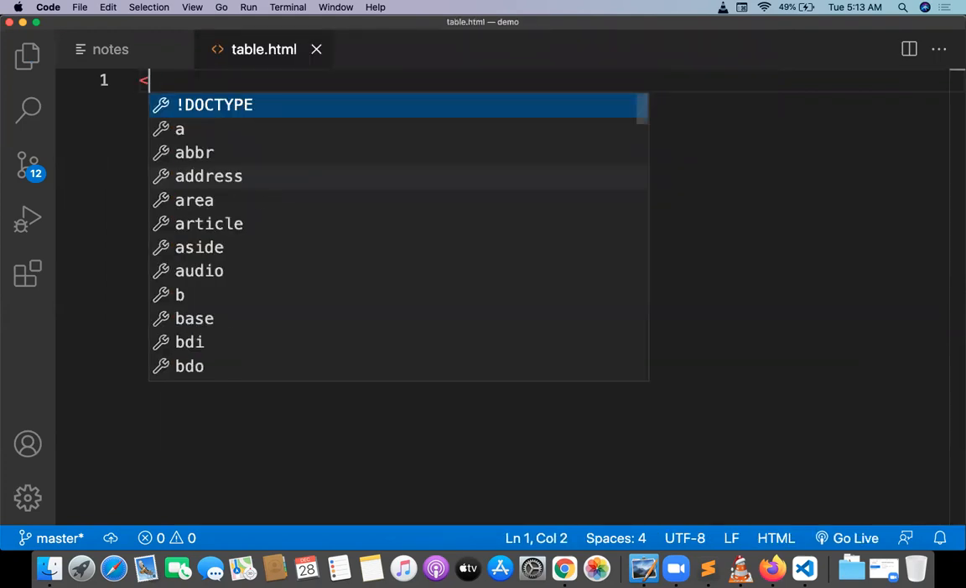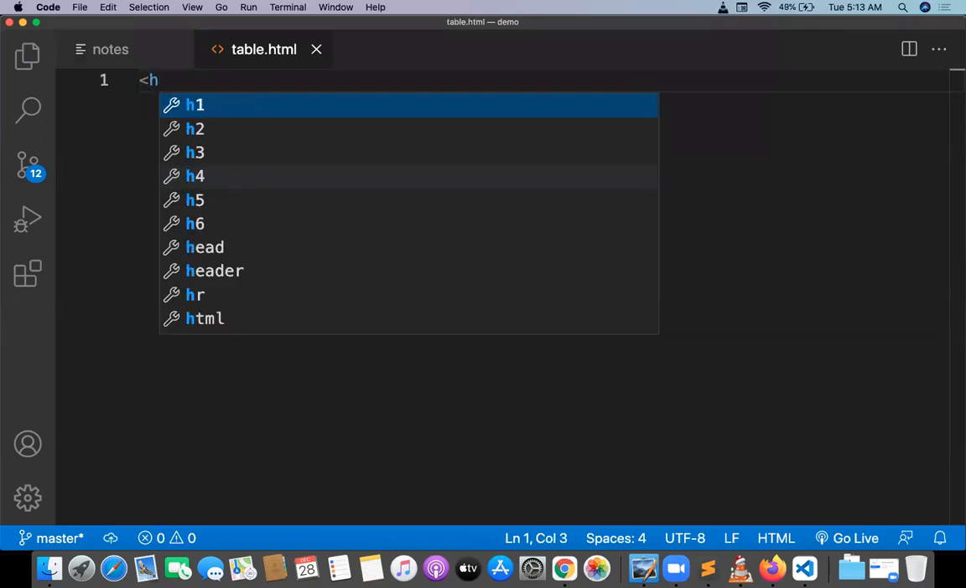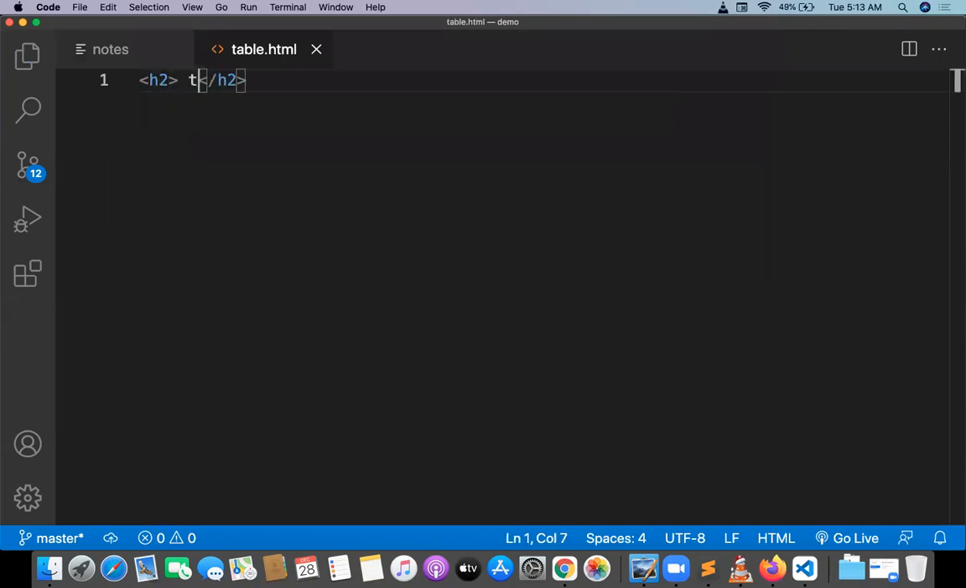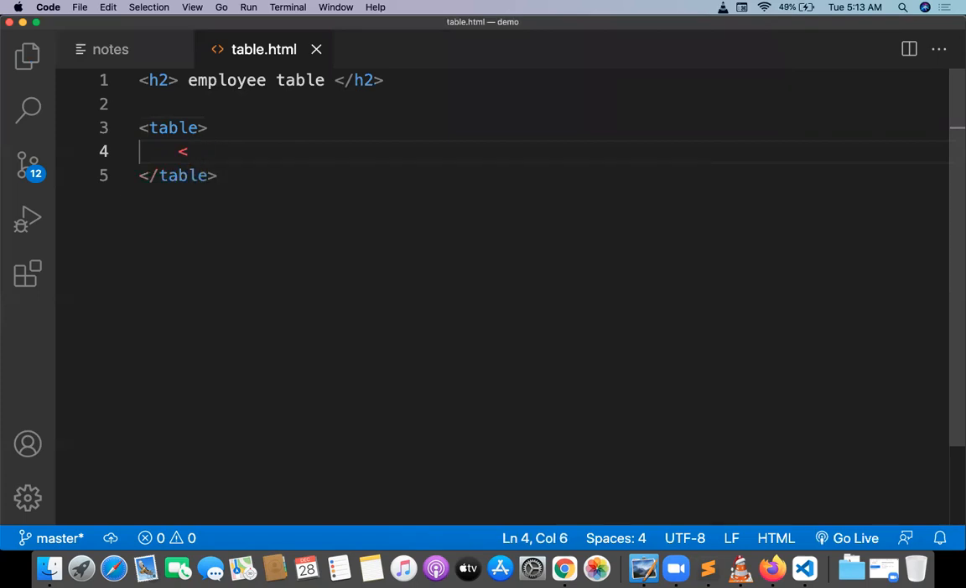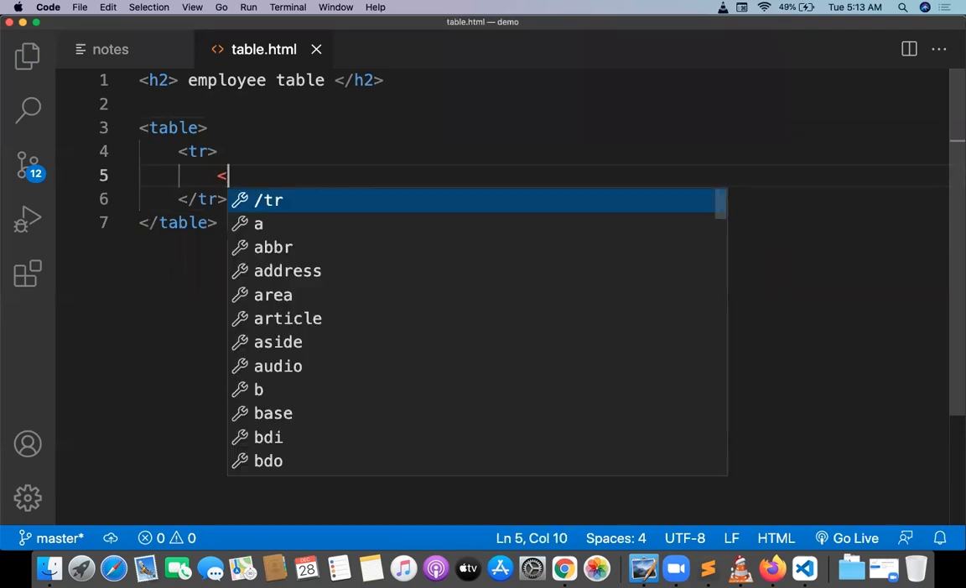So a table is created with the table tag. Let me put h2 first, adding a heading: simple table, or employee table, whatever it may be, employee table. And I want to create a table tag open, table tag close. Inside that, I want to create a tr. tr is the table row. Inside tr, I will have td.